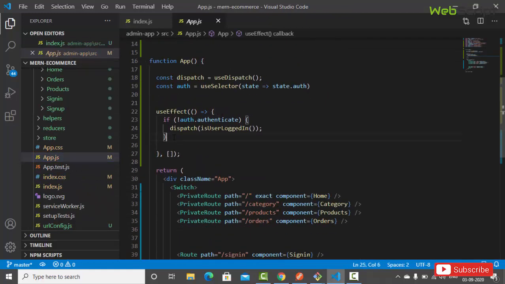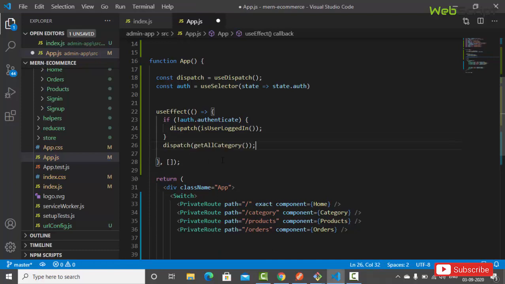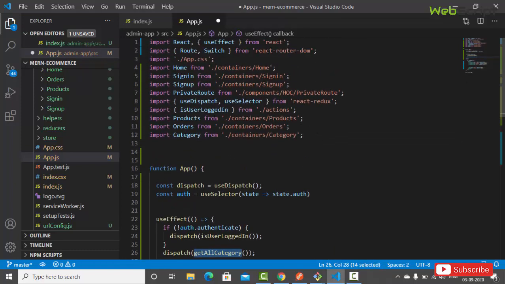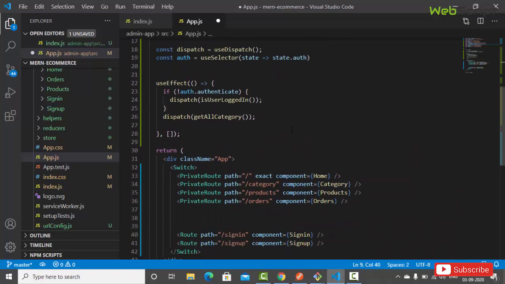Now let's save, and now let's go to the app.js file, and here we also have a use effect. So here we can also dispatch an action. Here I'm writing dispatch, get all category. Also import this action getAllCategory from the action file, right? So here we're going to say get all category, and let's save this.